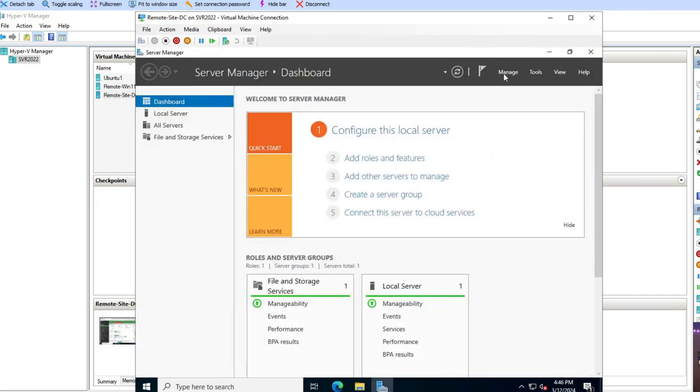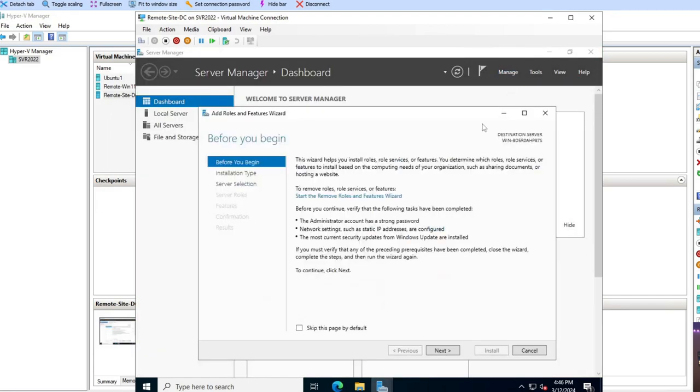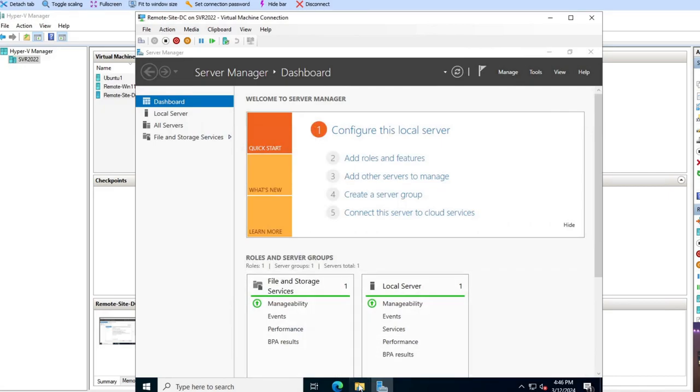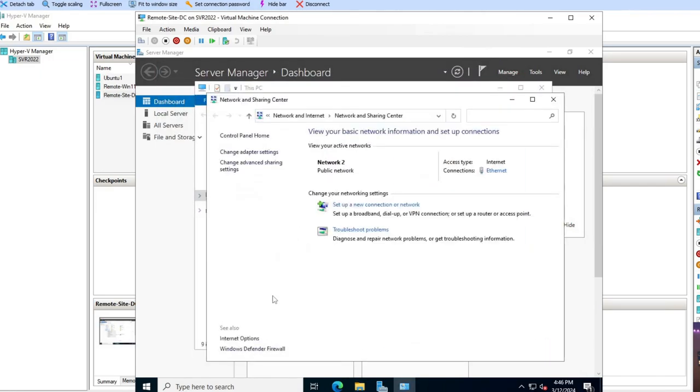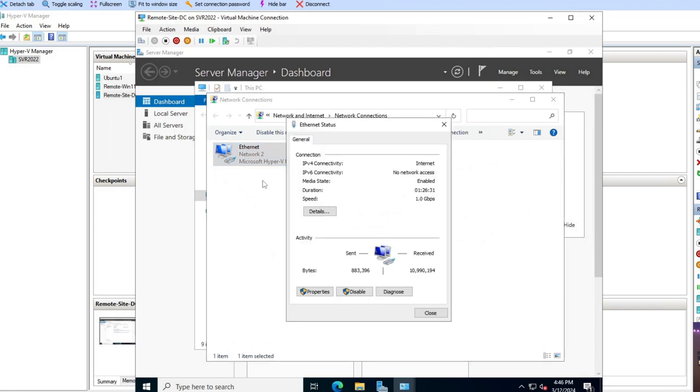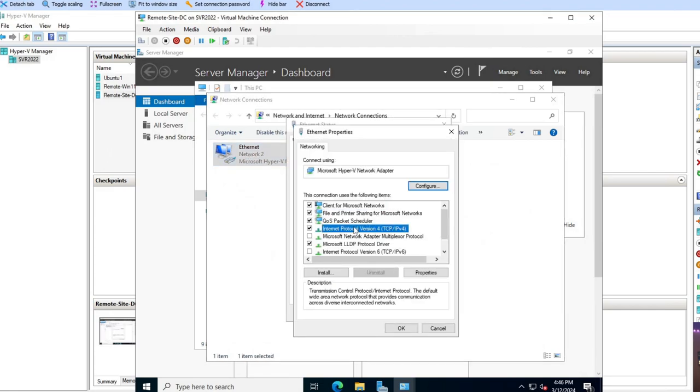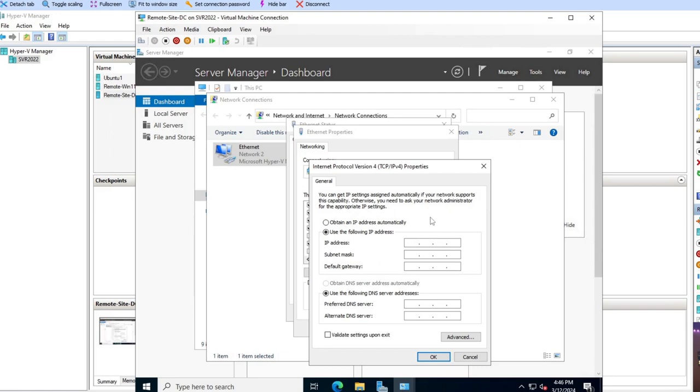So let's dive in. We need to install Active Directory. Actually, before we do that, I almost forgot, we need to do something. Let's right click on network here, go to properties, and change the IP address. We need to assign an IP address because currently this is just getting DHCP. We're going to do 10, just like the other server. So 10 on one side, 10 on the other side makes it easy. This will be a slash 24.